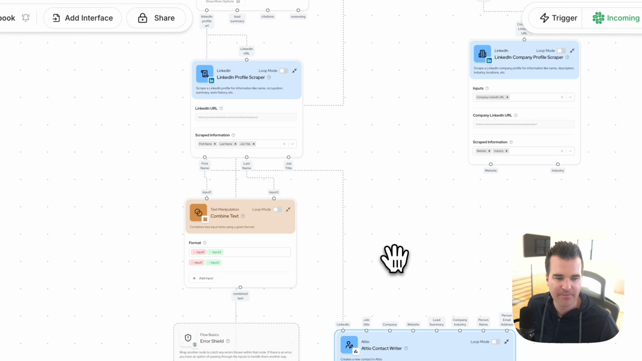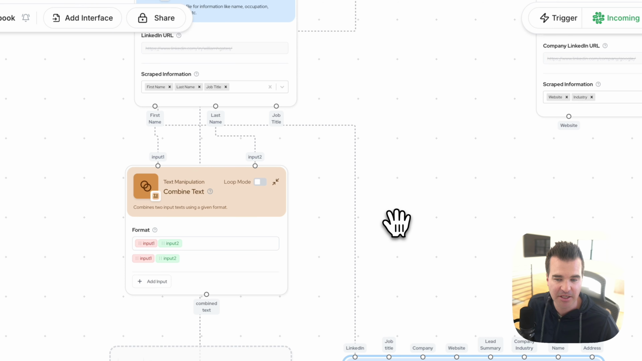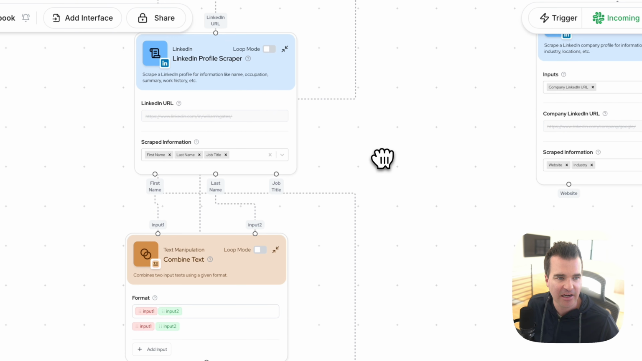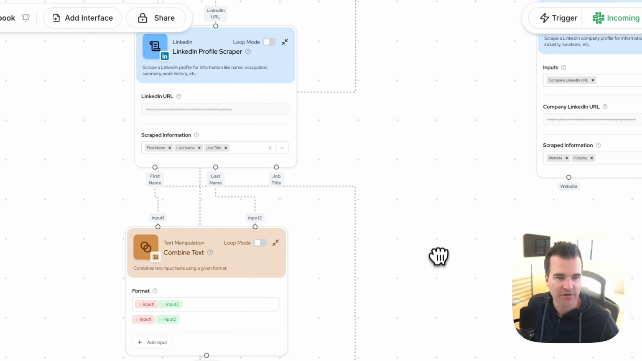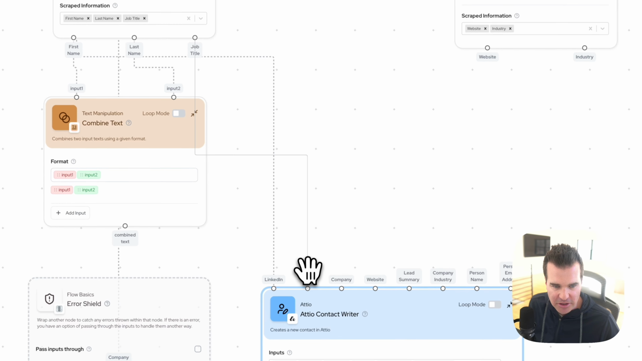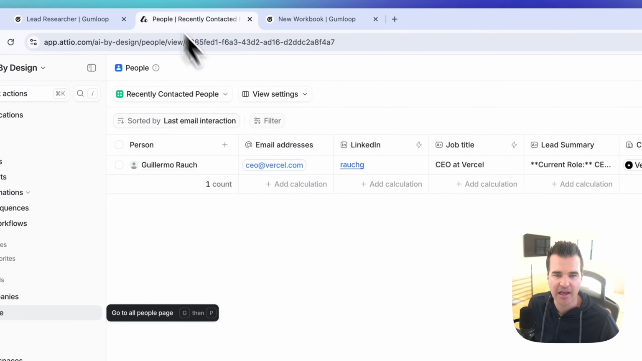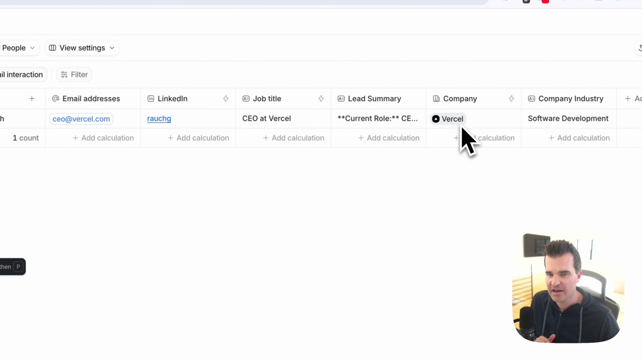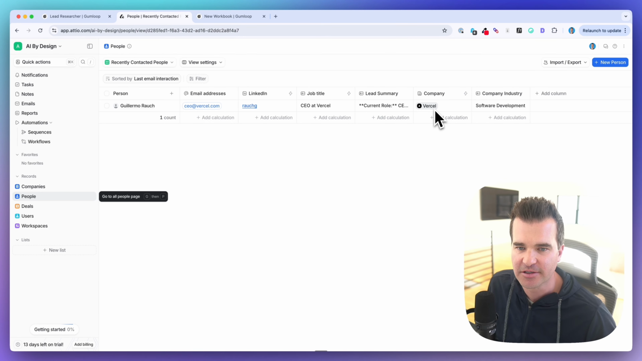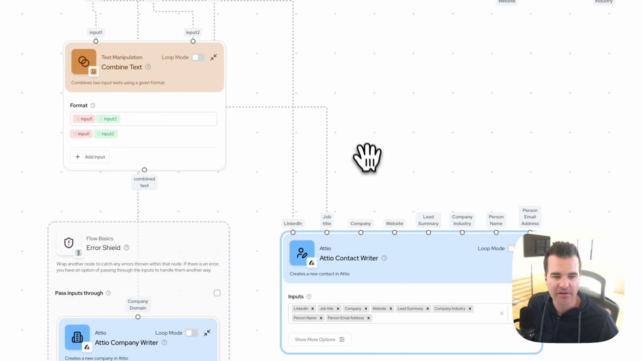Then the second input I need for Attio for our new lead is the job title. That one I can grab from the LinkedIn profile scraper. So you can see the job title over here, the edge, I'm going to drag into the input over here. Then for company, the way that Attio works here, and every CRM kind of has its little things here, is I'm going to need the URL of the company. So not the name, but the URL.